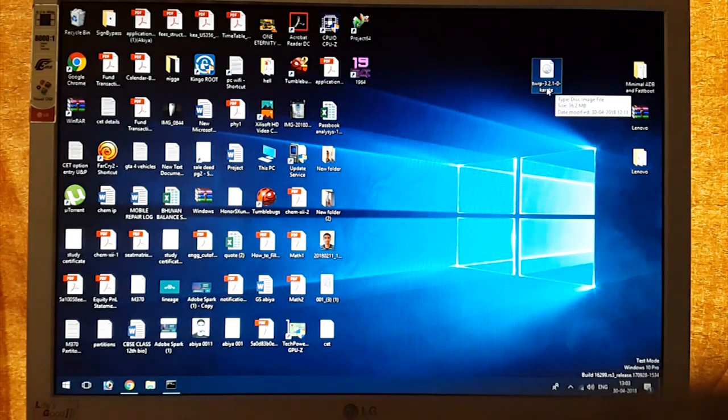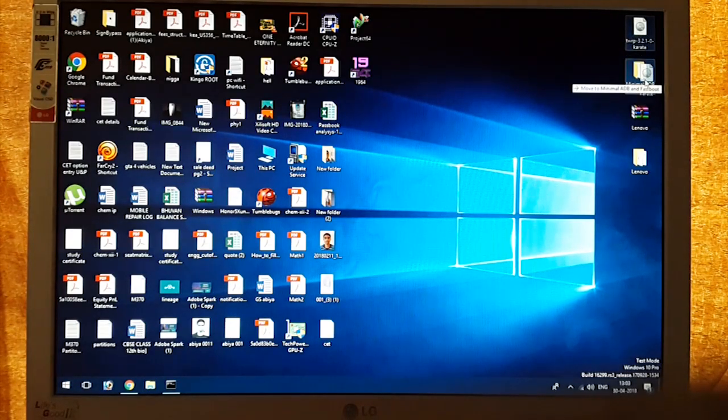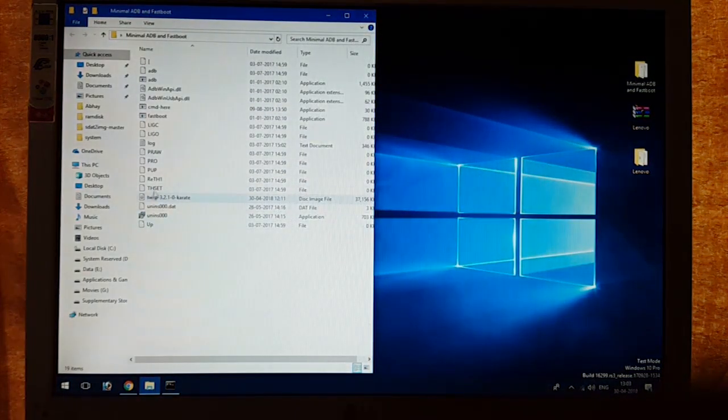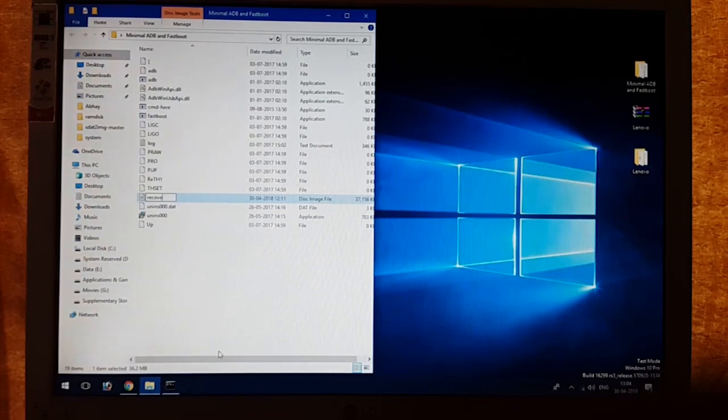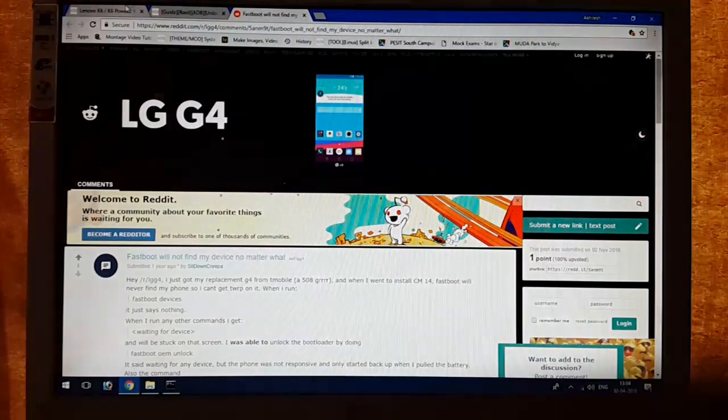The TWRP image, TWRP 3.2.1-0 karate. Karate is our device's code name. I'm going to just drag and drop it into our Minimal ADB and Fastboot folder. Go in, and you can see over here that the disk image file is found. I'm going to rename it to recovery and hit enter. No recovery.img or anything, that's an extension. Go back over here.